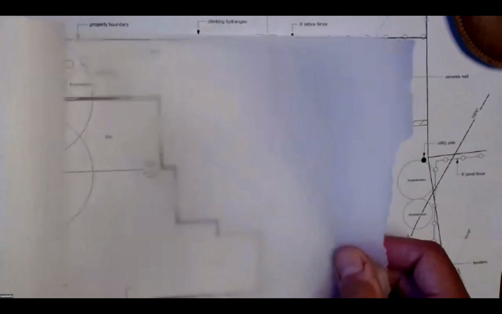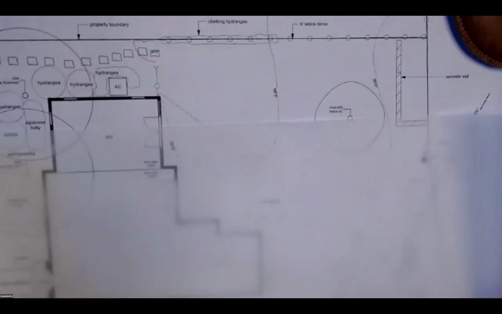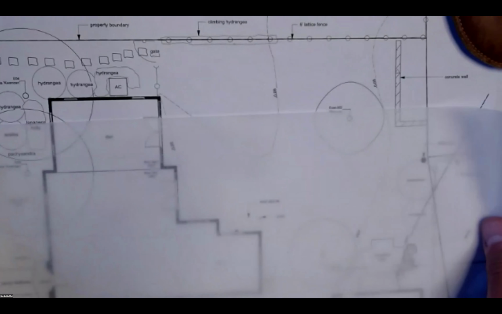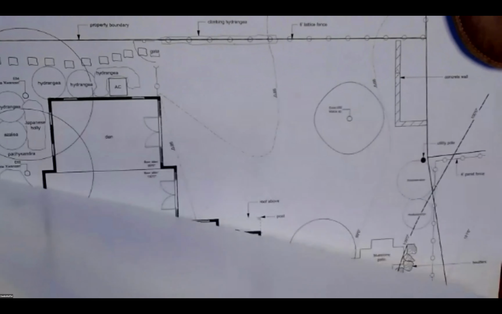We'll take our trace paper. I'm going to roll out enough that it covers my whole drawing.